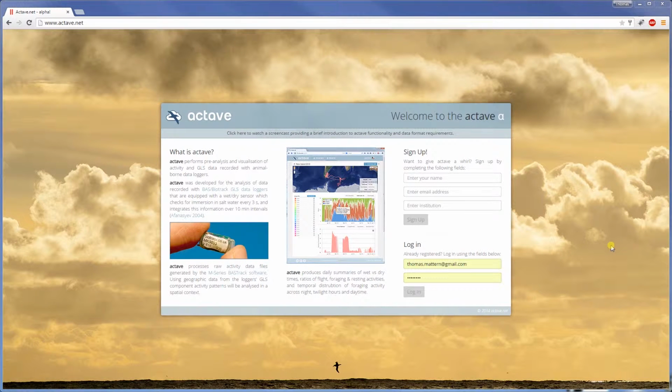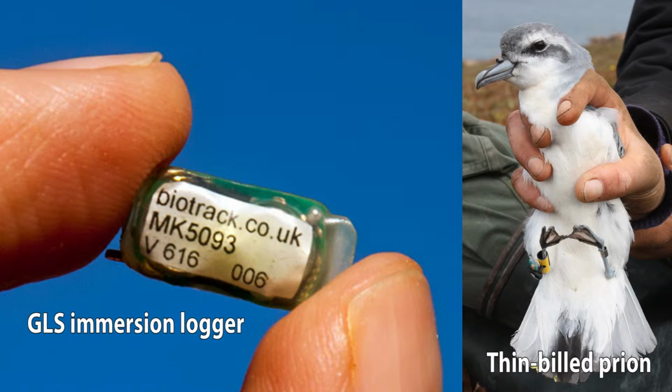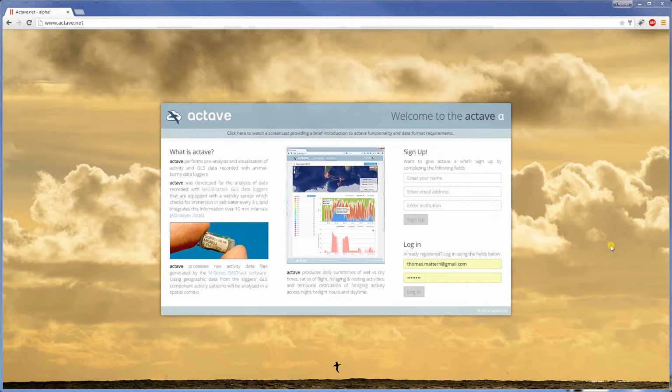Hello and welcome to a screencast to demonstrate Octave, a web-based tool for processing data recorded with GLS immersion loggers. These devices are generally used to record seabird movement and behavior over long time periods. My name is Thomas Mattern and I'm one of the authors of Octave, and in the following 5 to 10 minutes I will give you a brief overview of its core functions.